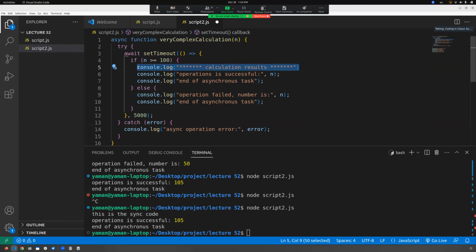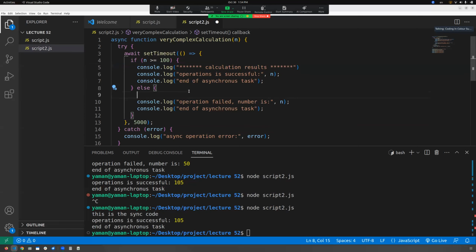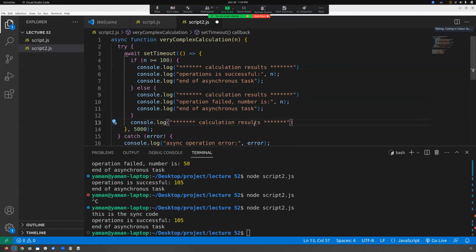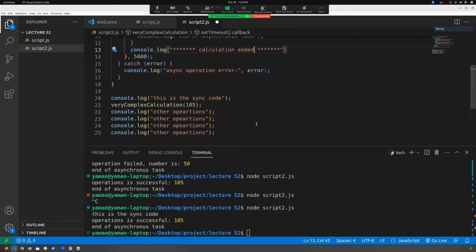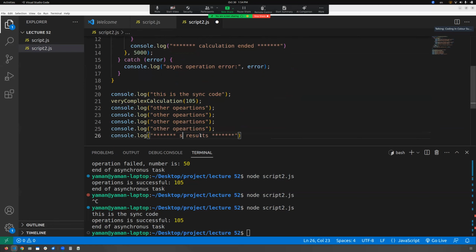Right, let's say I have here calculation results, also here calculation results, and maybe after the await or after the else, I can say calculation ended. And here I can say sync operations ended. And maybe those will make a different symbol.